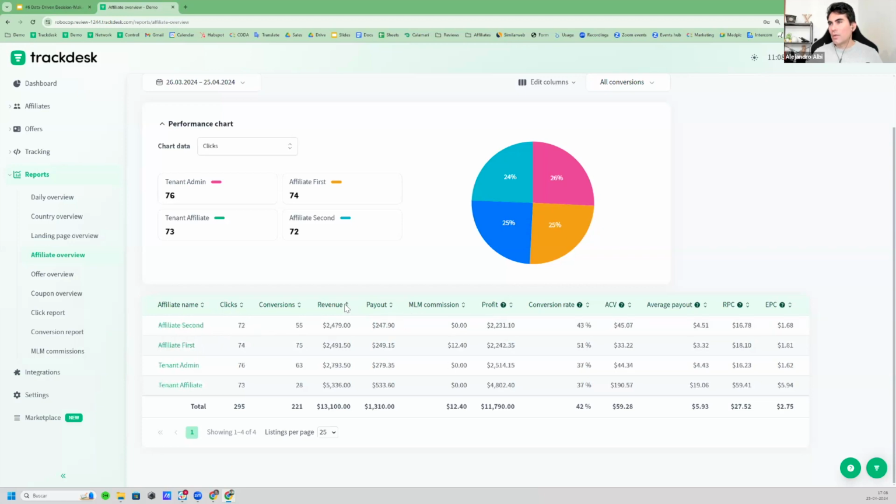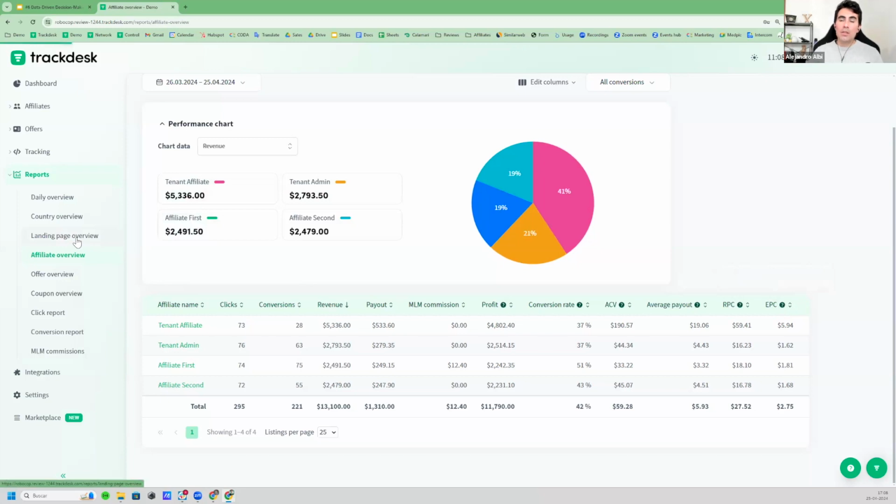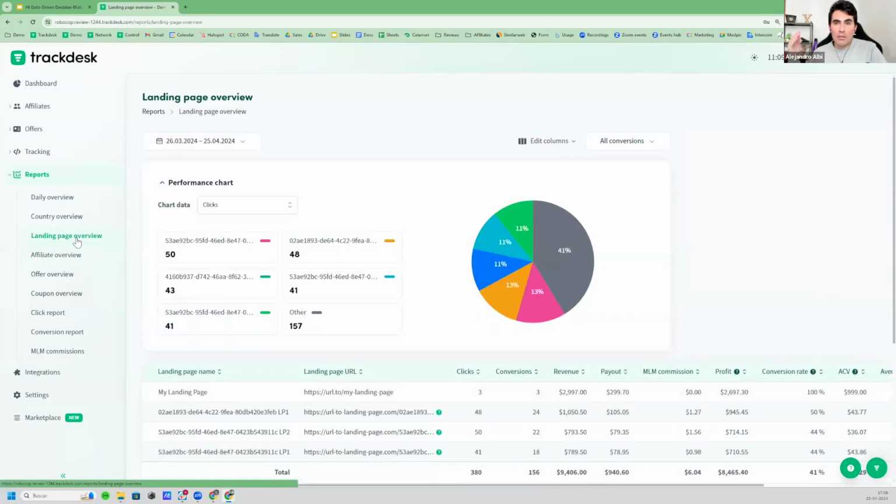You can sort them, have a call with the good ones. You can rearrange here the chart, also check the revenue per click and so on. Then another report that you have is the landing pages. You can check, for example, you have different landing pages.